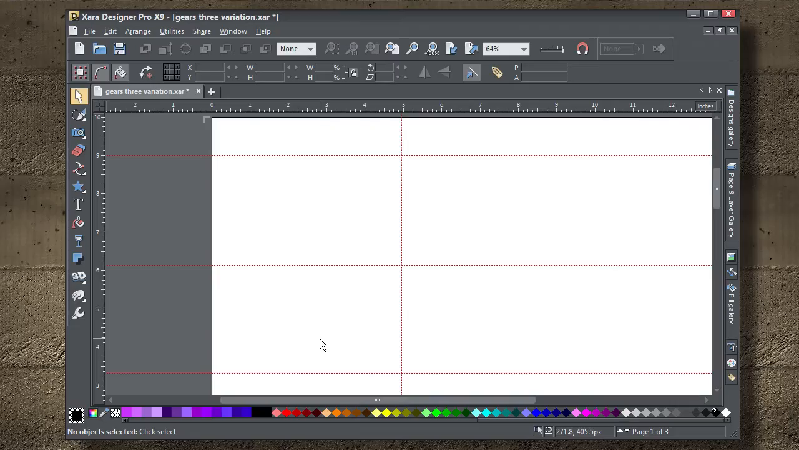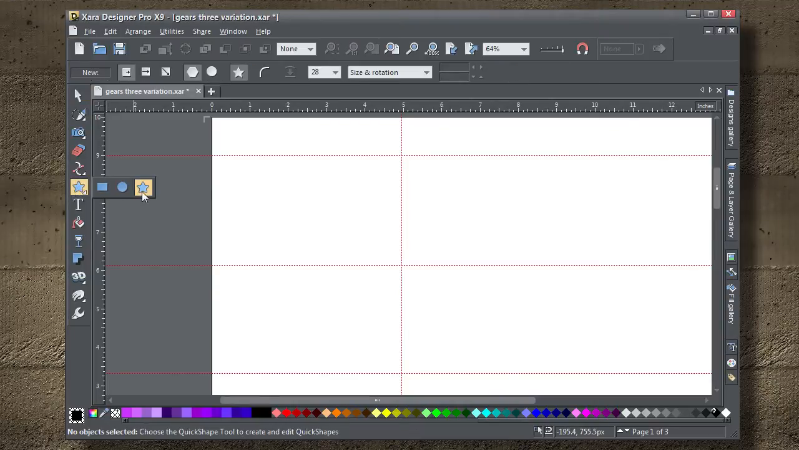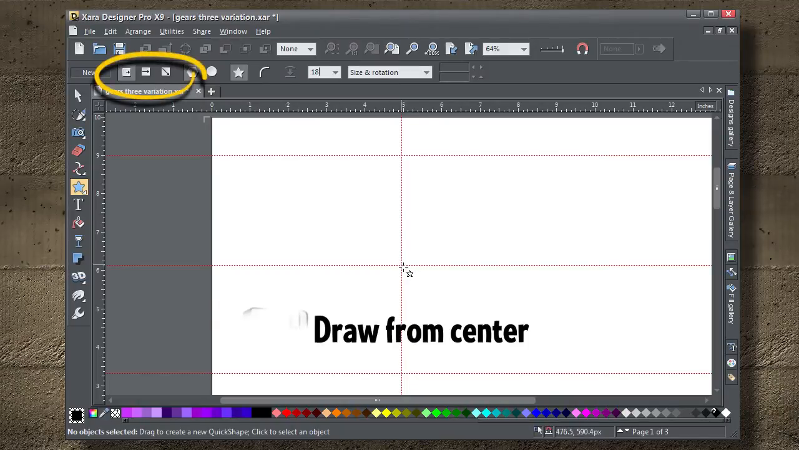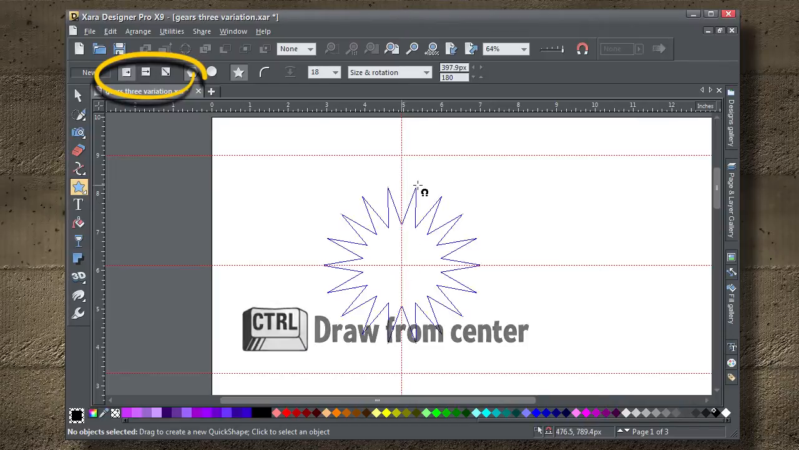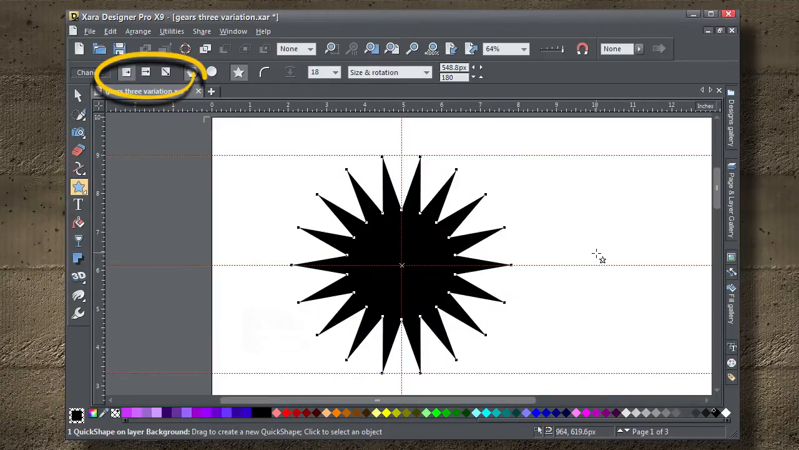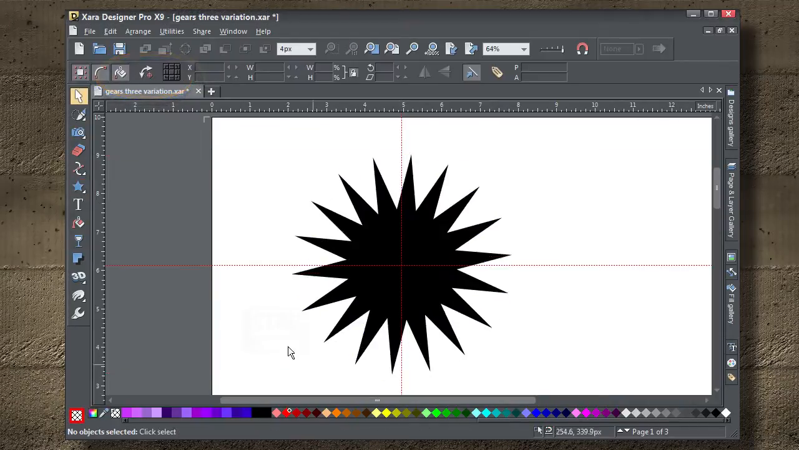So open Xara, set up a couple guidelines in a document so that you can center this polygon. Choose the polygon quick shape tool and then set the number of sides to about 18. You can see the controls I've circled there for where to draw the polygon from. However, if you hold control, you'll be starting it from the center.